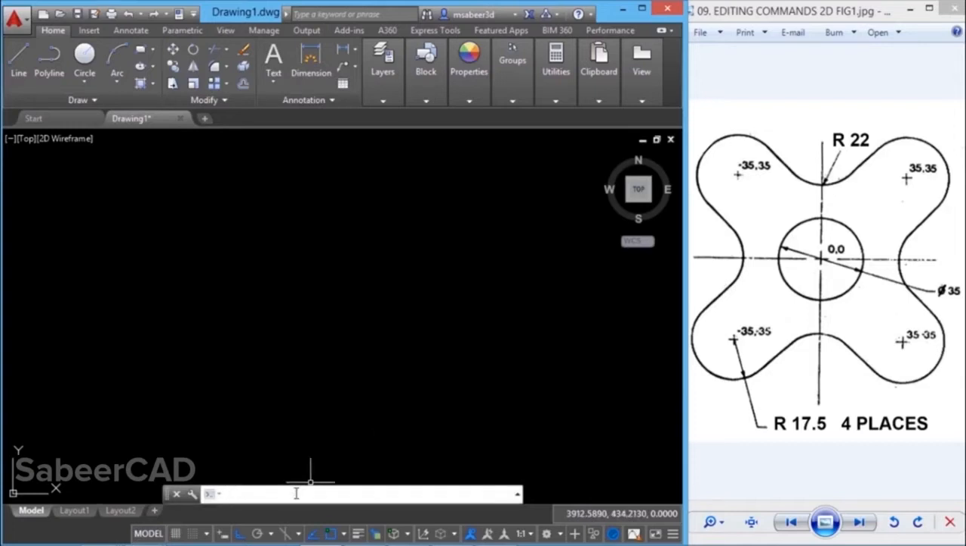So I'll give a limits command. And when I'm asked to define the lower left, I'll give minus 60, minus 60. And when I'm asked to give the upper right, I'll give 60, 60. Then I'll give a zoom command followed by the all option to bring the limits within the screen.